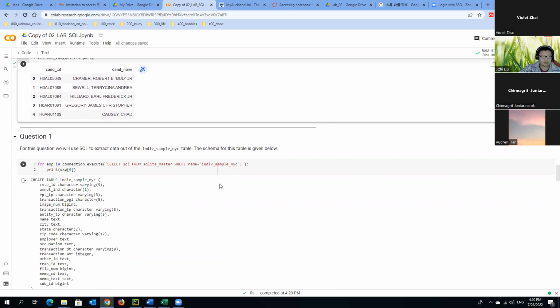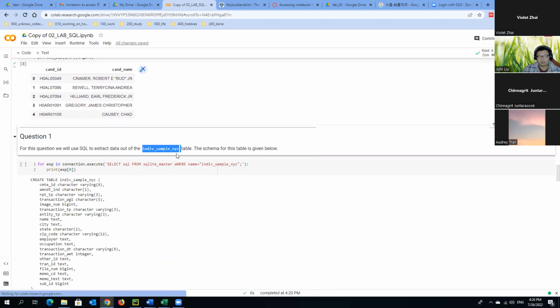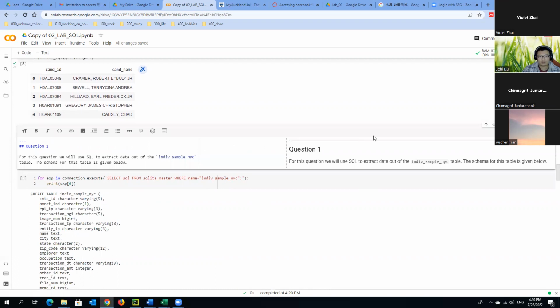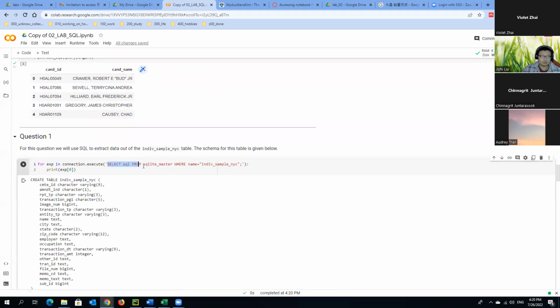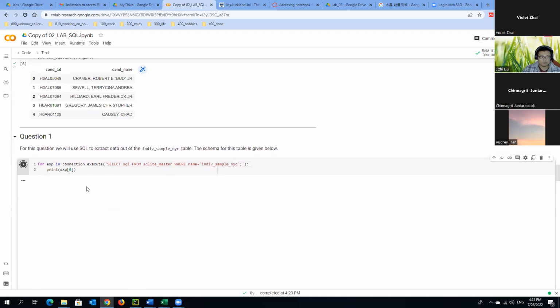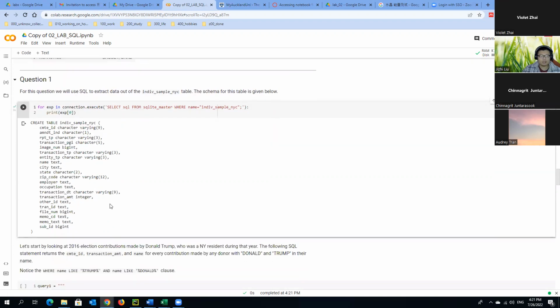Okay, let's move on to question one. For this question, we'll use SQL to extract data out of the individual sample NYC table. Sorry. And the schema for this table is given below. We ask you to select from the SQL master where the name is individual sample NYC, and we want to check all the information about this NYC table. This is the information. That's not the question.